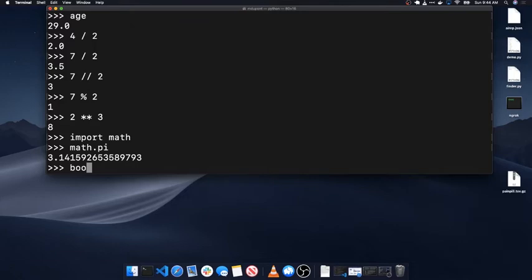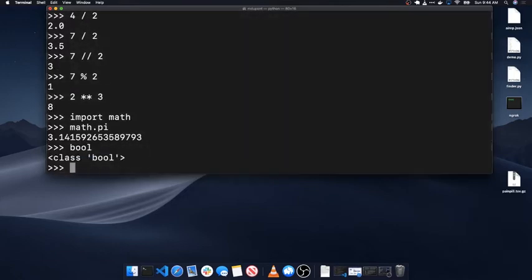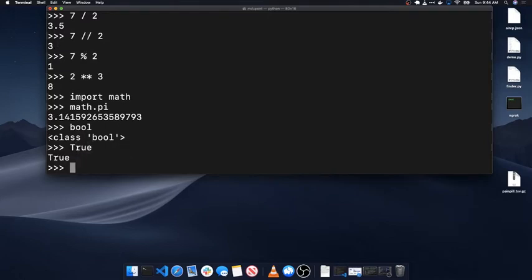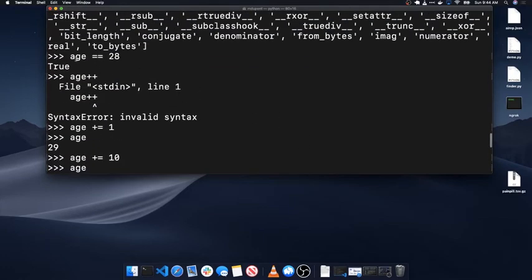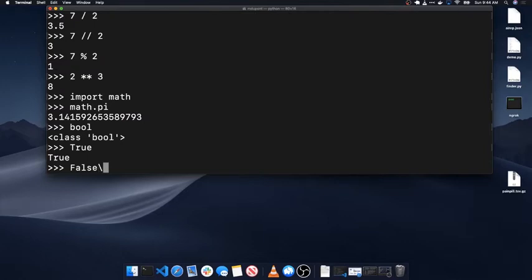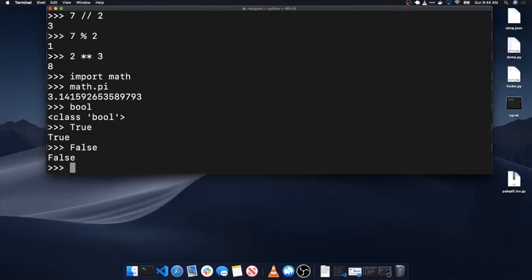In Python, bool is actually the type here. So it's class bool, that's our type. In Python, True and False are capitalized. You might have seen that up here before when we did this, age is equal to 28? True. And False, they're both capitalized.